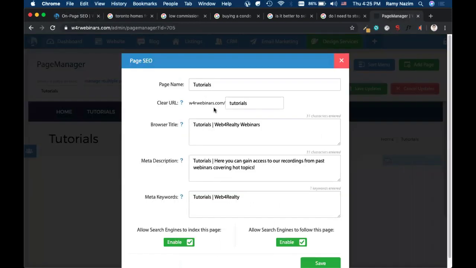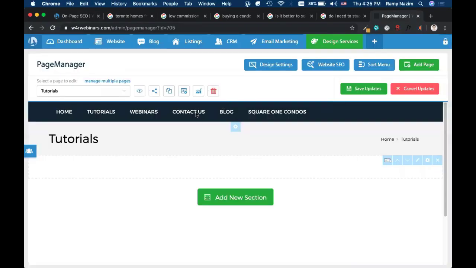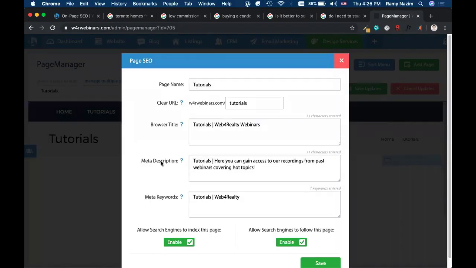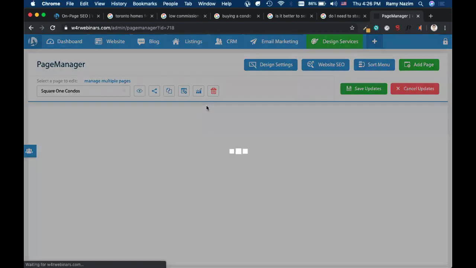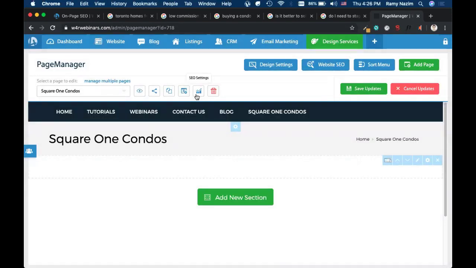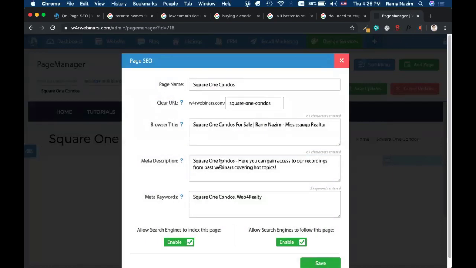Again, in the page manager, the same way that you access your browser title is the same way that you access your description. You click on the SEO settings button, and right here you have your meta description that you can add, and it tells you exactly how many characters you've written. Like I said, you want it to be sentences. So let's go back to my Square One page I made, and let's try to come up with a description, right? I click SEO settings, I go to my description.